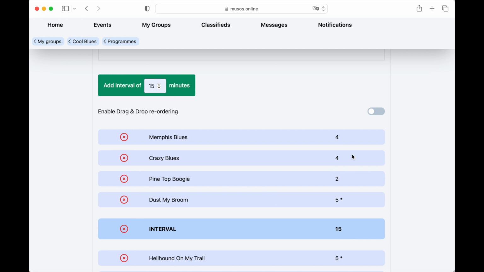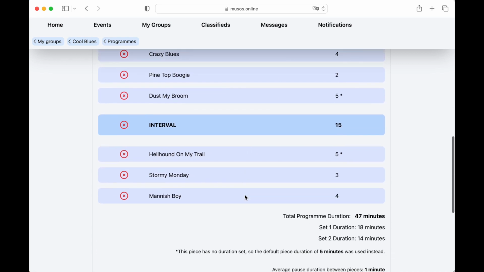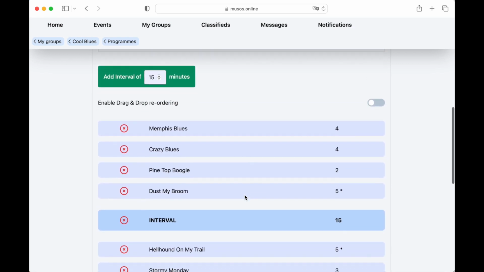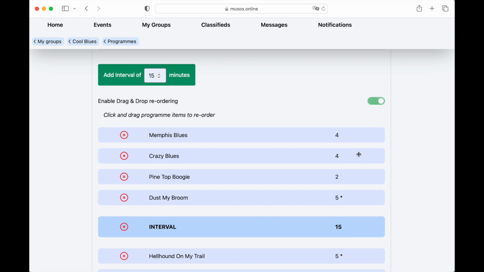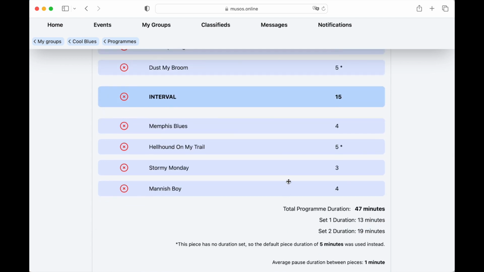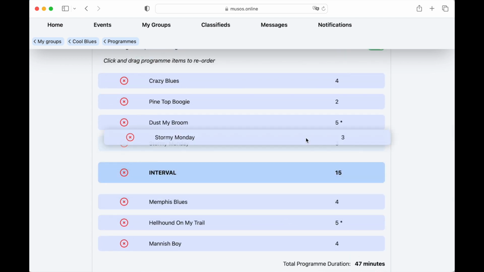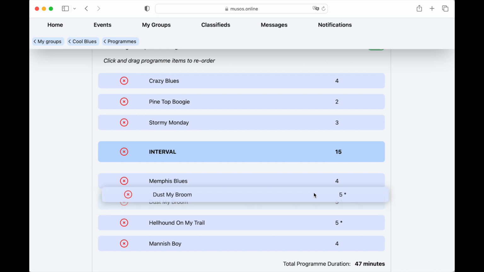And to see what you have so far, just scroll down the page. To change the order, you'll need to first use this toggle switch to enable drag and drop reordering. Now, as you can see, I can drag these around into any order I want. If you're wondering what these numbers are here on the right, these are the durations in minutes for each piece.